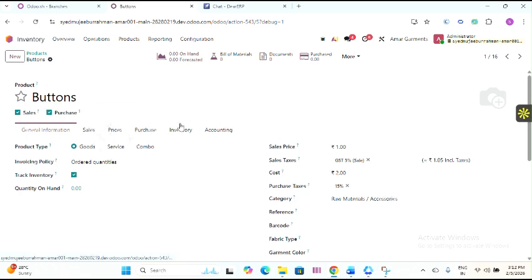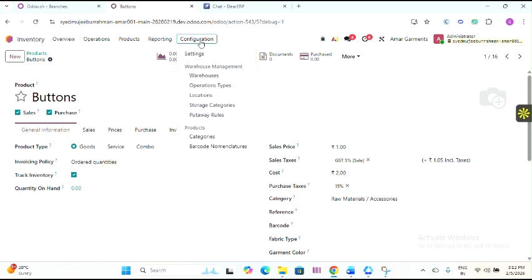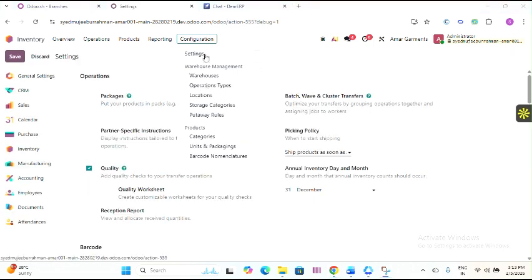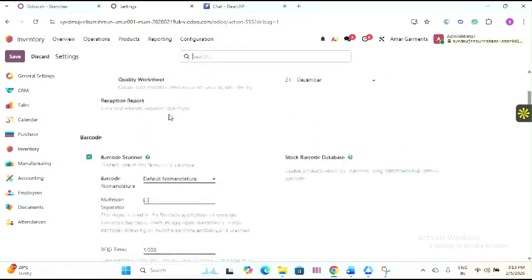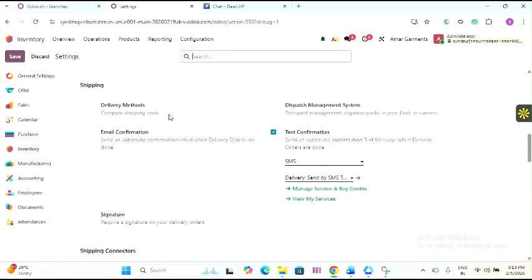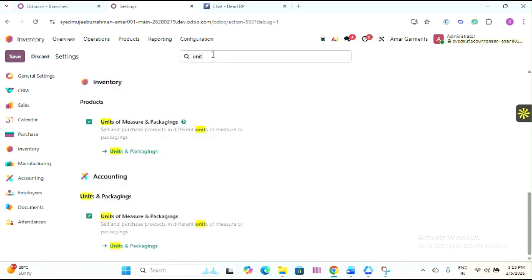Then we have to check the units of measure also. In configuration only we can check. In configuration and settings, we have to move into the units of measure. Like this, we can check according to the objective.